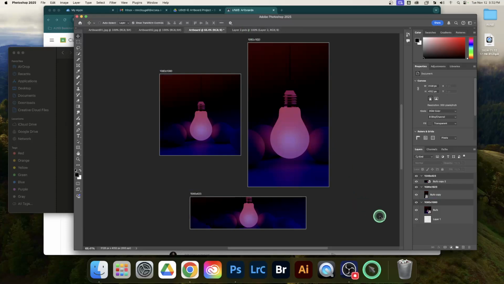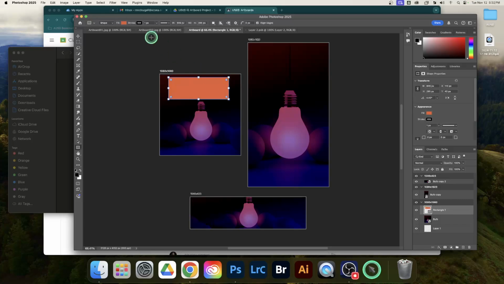All right, now what we're going to do is create a subscribe button on these. Again, we'll duplicate it to edit them all at once. So let's start with our rectangle tool. Click on your rectangle tool, and let's just draw a simple rectangle on here. I'm going to make mine red because that's usually what you see for a subscribe button. Excellent. And then let's center it right there.